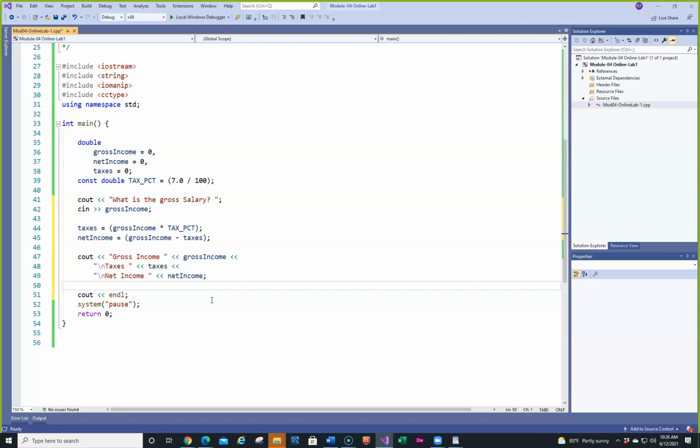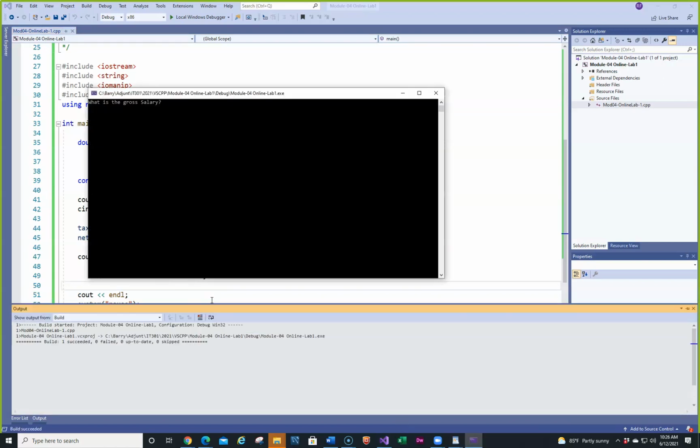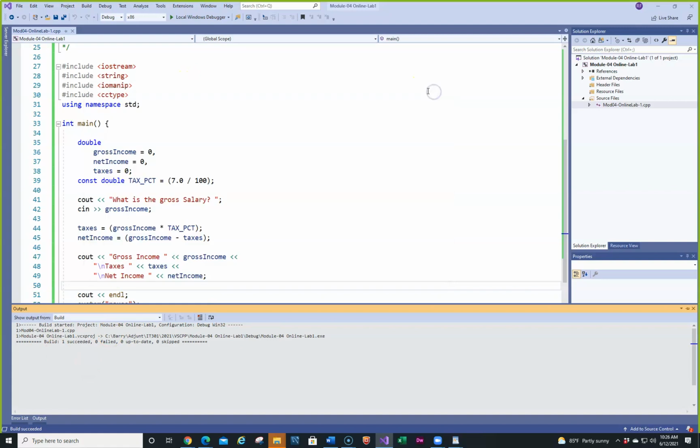So let's run this thing with something simple. We'll do $10,000. And then let's see what happens. So gross income is $10,000, taxes are $700, net income is $93. So that looks good.